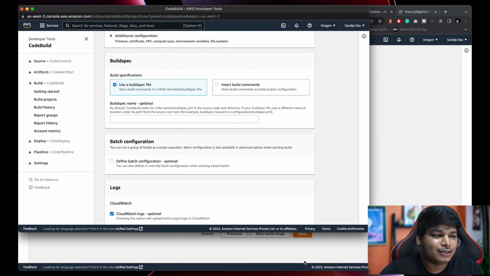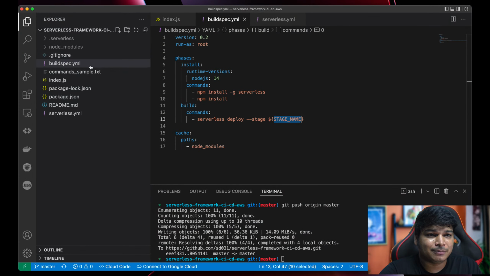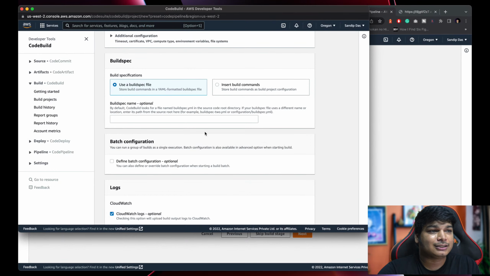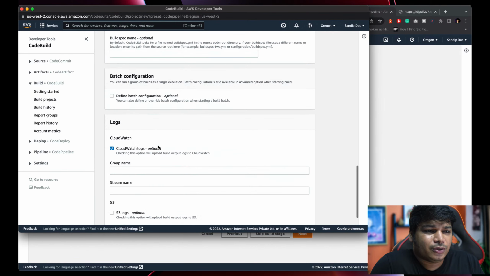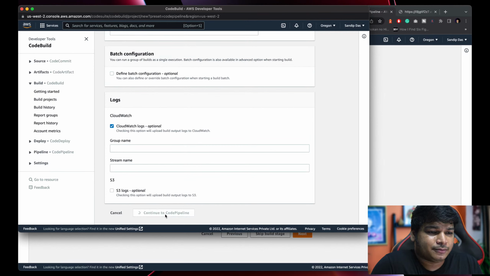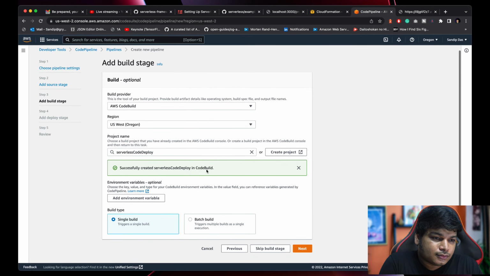Use a buildspec file. So if your file name is not buildspec.yml, you have to give the custom file name. Okay, for our case it's buildspec.yml, so we don't have to give anything. Looks all good. We'll just continue to code pipeline. It takes a few seconds, so just wait for a bit. Single build, let's go with that.